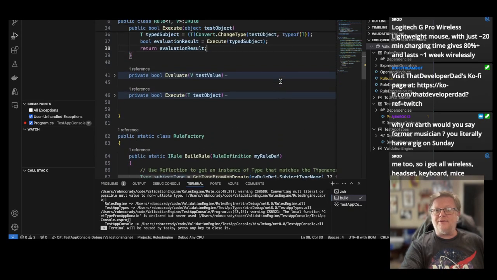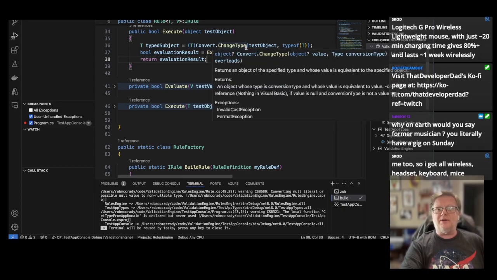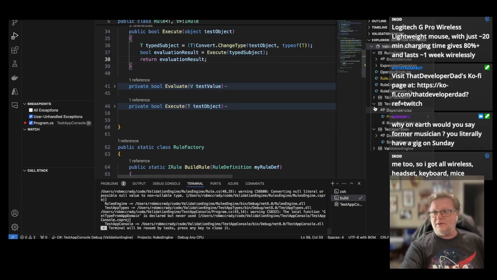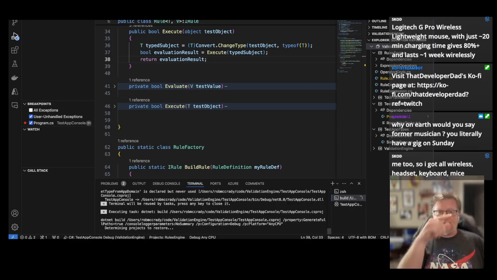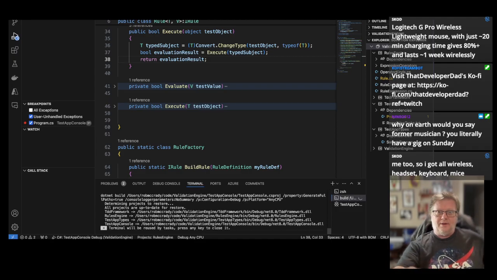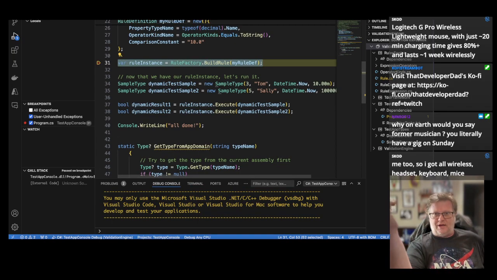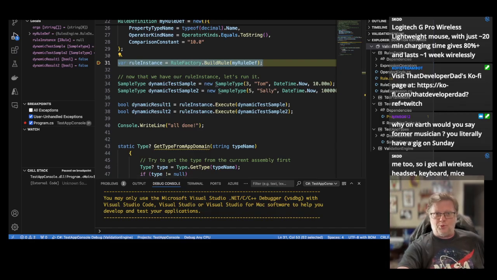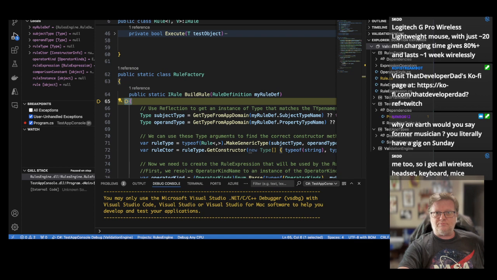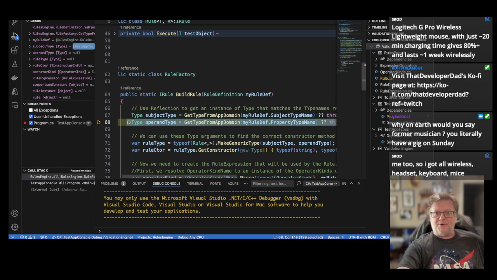All right, so we've got all this stuff. Let's try, we've built successfully. Let's try running again. It's going to hit our breakpoint when it gets to the RuleBuilder.build rule. And I want to step in here. And we're just going to step over these things.